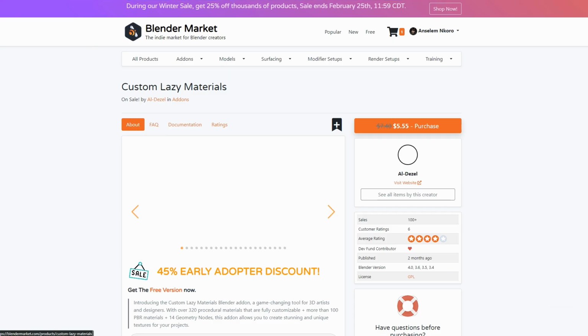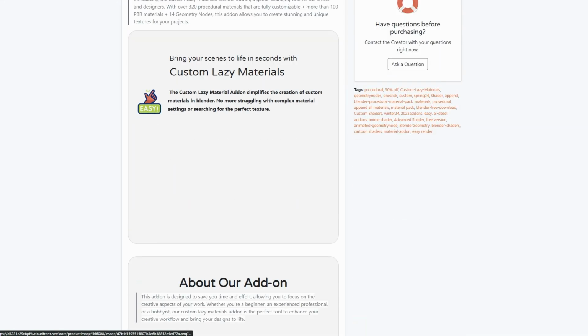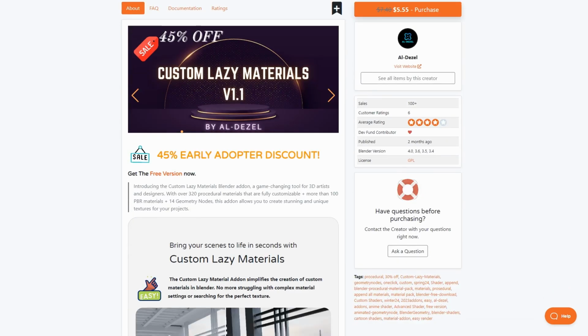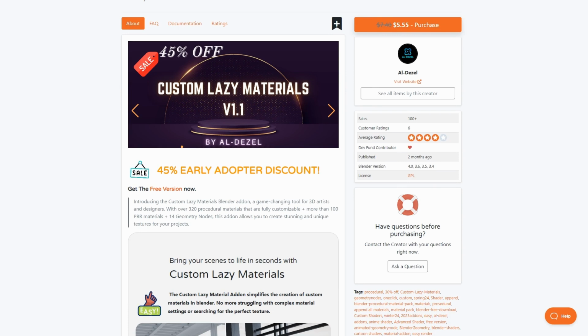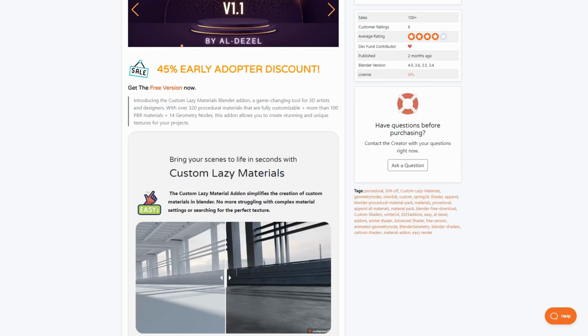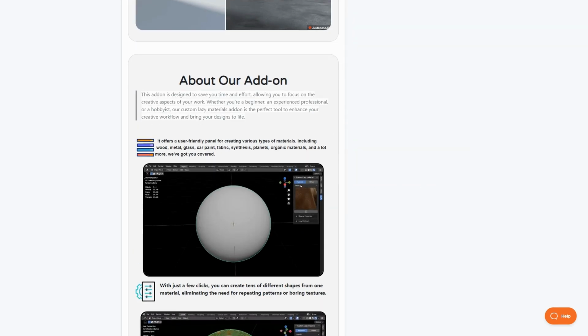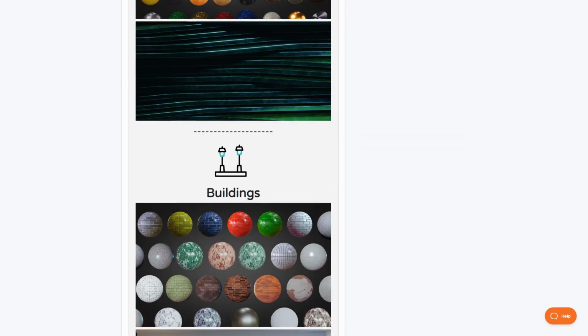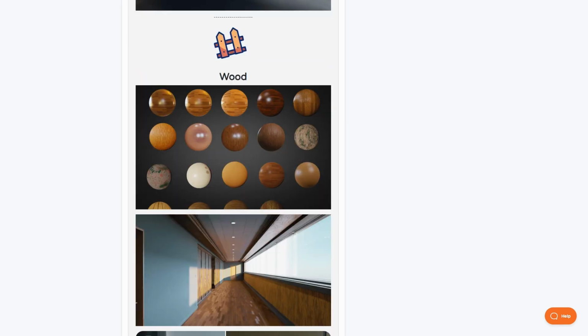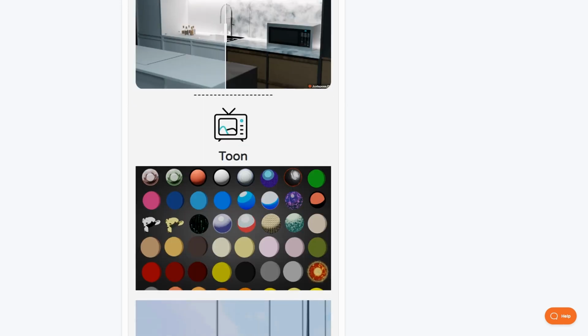And this is currently at 45% off for early adopters, and it is going wild with the fact that it is now on sale. So the idea behind this is for those who are thinking about working with procedural materials, PBR materials, and would like to take advantage of some geometry node tools, then this might just be the add-on for you, as this currently ships with 320 procedural materials, which are fully customizable, over 100 PBR materials, and 14 geometry nodes, giving you some unique designs. So whether you're trying to create metallic stuff or you're simply just trying to beautify your interiors or cars, then this might just have a material that you're looking for.